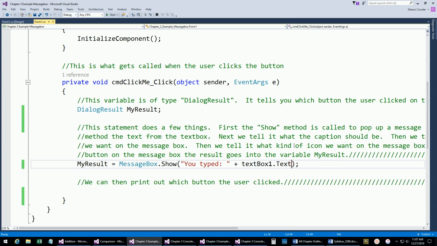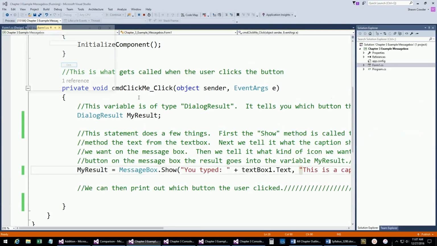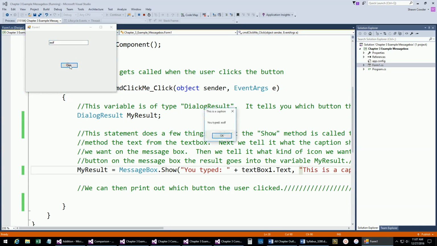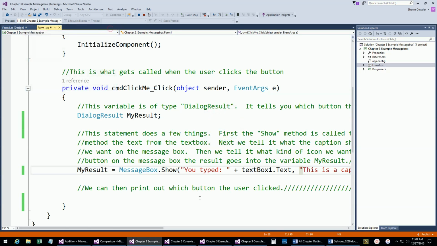So now that we've done this, we want to do a little bit more. Let's do comma and then space, and you'll see there are more ways that we can pass in and call this method. The next one you can see is, hey, pass in a caption. So okay, let's say this is a caption. Now let's run it. So now we run our code, type some text in here, click this, and you can see, this is a caption. Click OK, close this down.